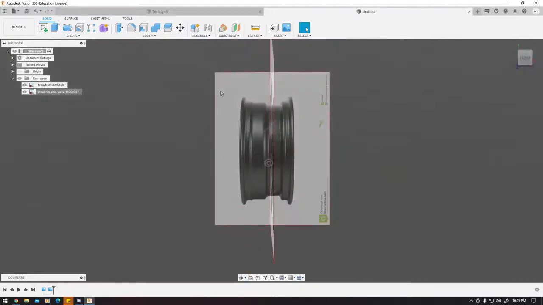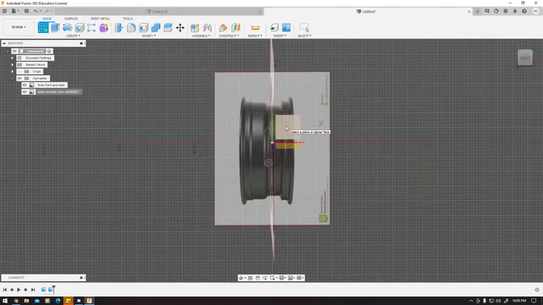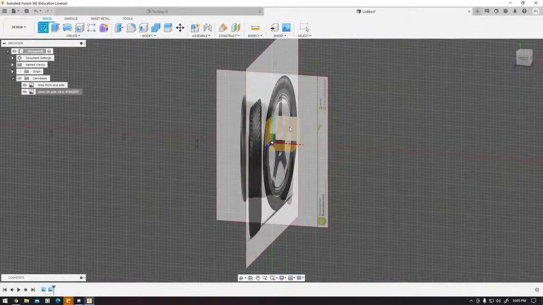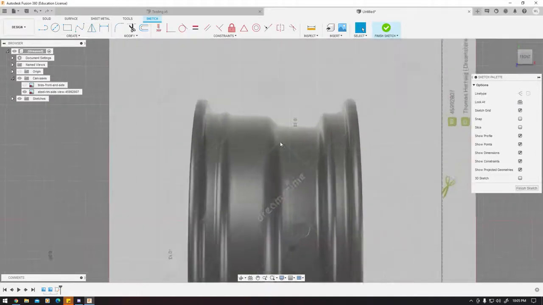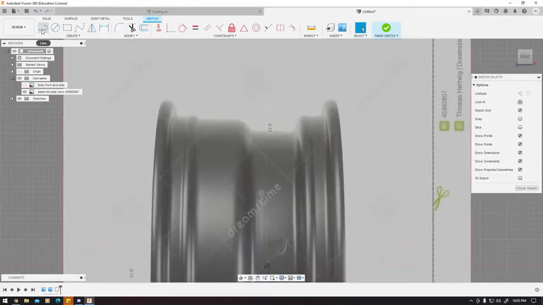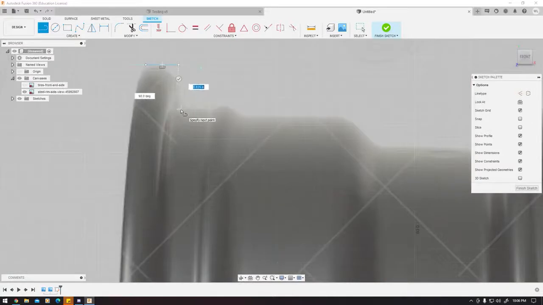Now I'm going to start modeling the side view for the rim itself. So I'm going to start sketching, start from this plane, the XY plane, and I can hide the first picture so it's not distracting. So the first thing I'm going to do is grab my line tool, click on it. I'm just going to make a square here and a square right here, just following along.